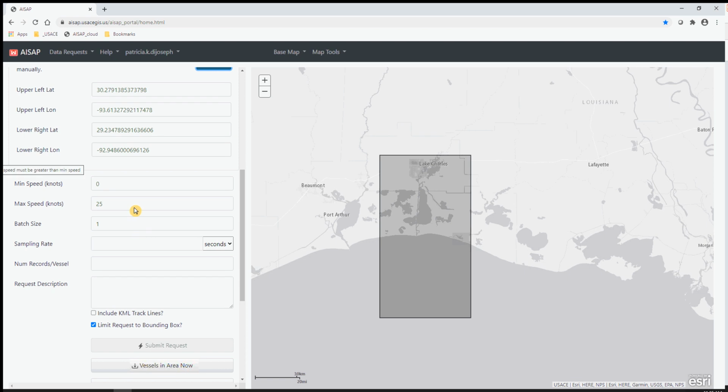Batch size. This is one. You actually won't see this on your screen. I have an admin account, so I see this. You won't see that, so just don't worry about batch size.